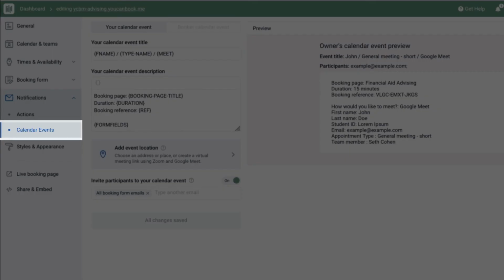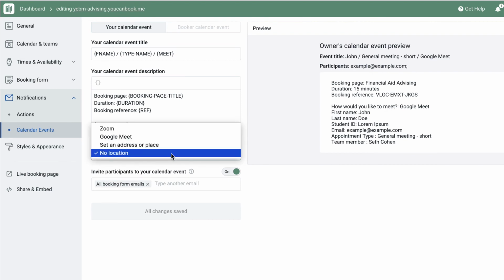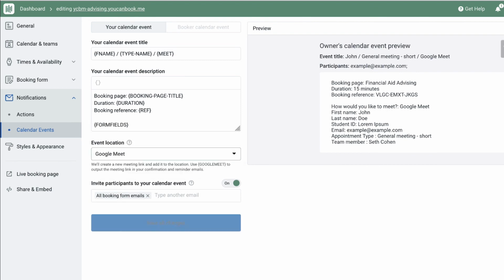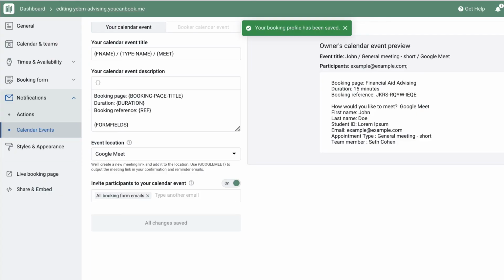The Calendar Events section gives you control over how the booking will appear on each team member's calendar and on the student's calendar. If you're using our Google Meet or Zoom integration, you can set the location here and it will add the unique link to the calendar event. You can also customize the title of the event, including what type of appointment was booked, so the team member can see what they have on their agenda at a glance.